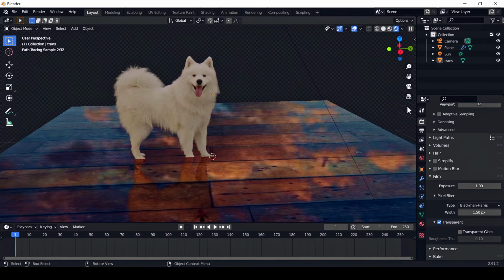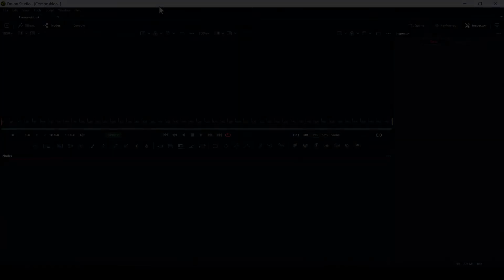Fantastic. And as you can see, this dog has great reflections on the floor, and at the same time we got some nice shadow. So this is the capability of Blender. Blender is limitless for compositing and for 3D work. And now we are going to try what Blackmagic's Fusion Studio can do.